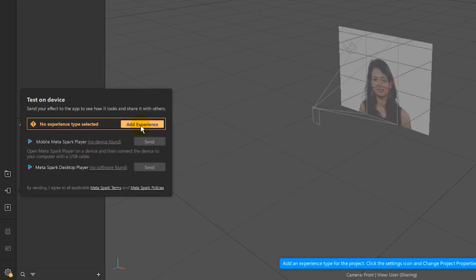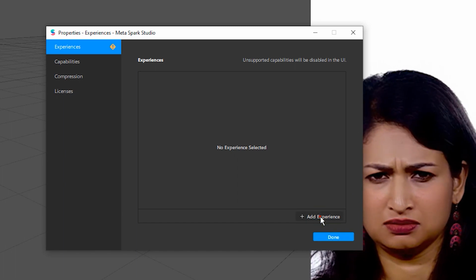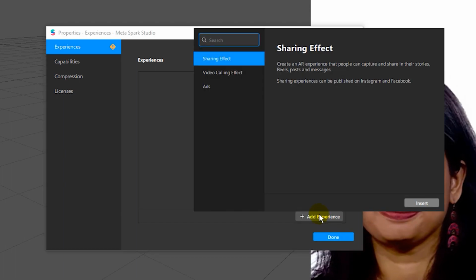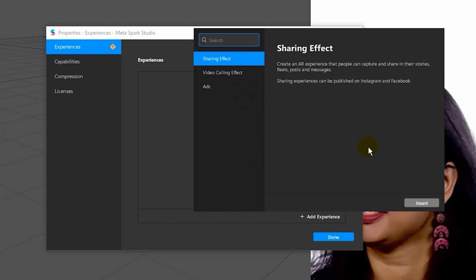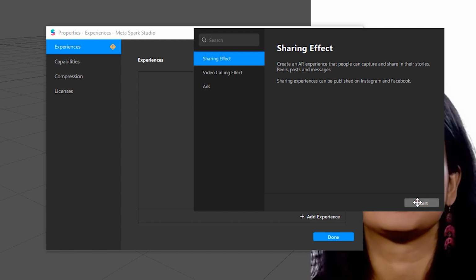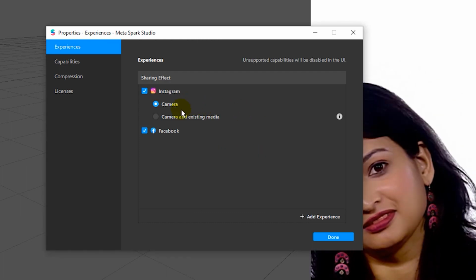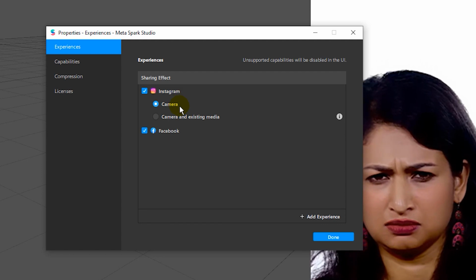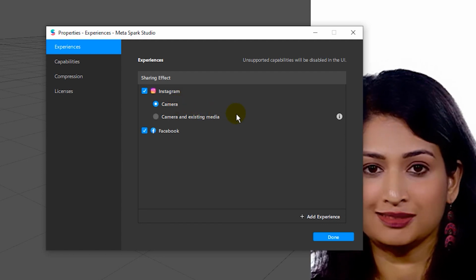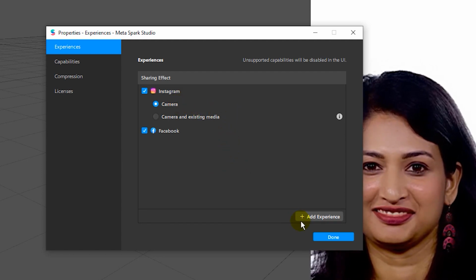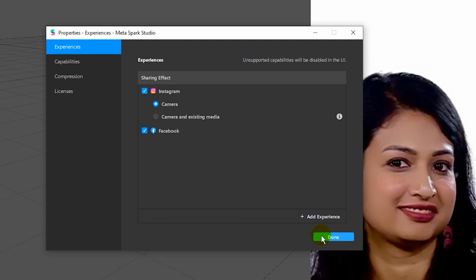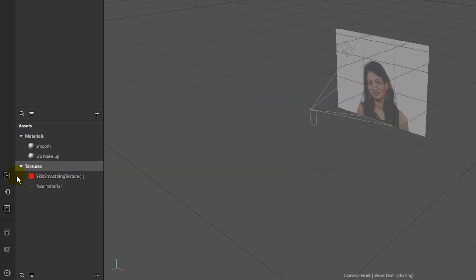First you need to click on this icon for testing, then add experience, then this box will open. Click on insert. Then make sure Instagram, camera and Facebook is selected. By this you can test on both social media. If you have the same email ID for both accounts, then click on done.